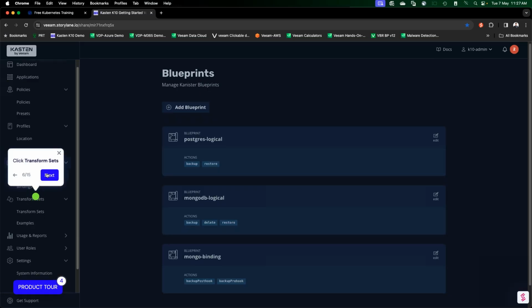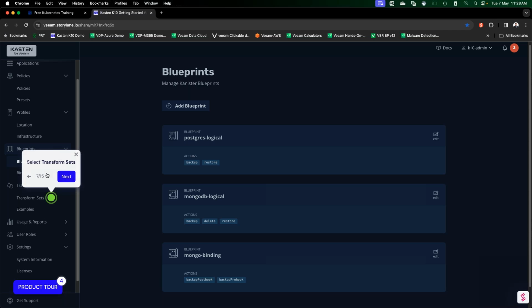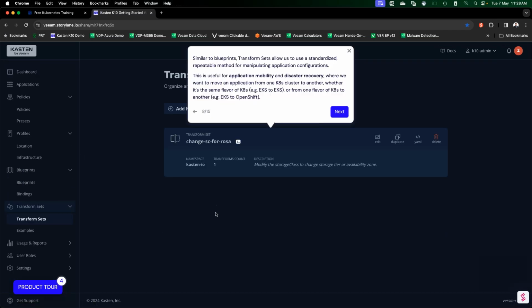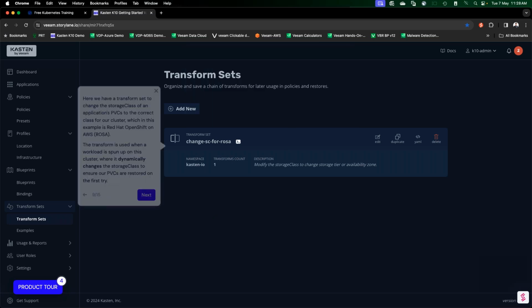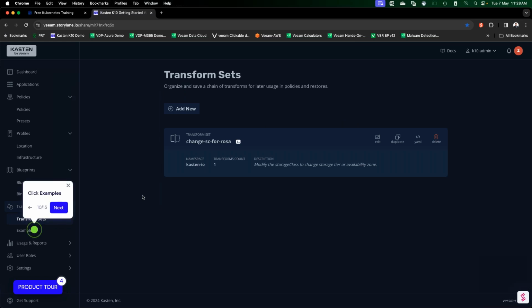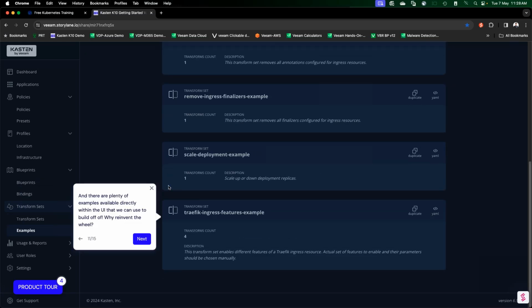Now let's look into transform set. This is one sample of a transform set whereby we change the storage classes when we are moving from on-premise to AWS ROSA. You can also click on the examples. These are a few examples of transform sets that you can apply and put in as well.